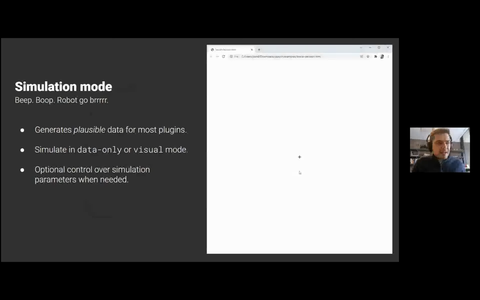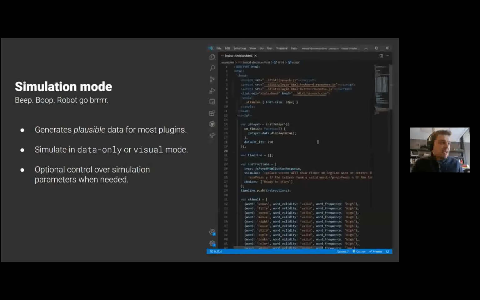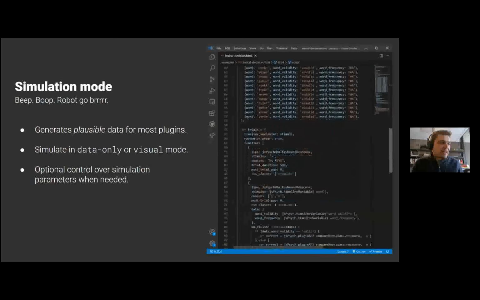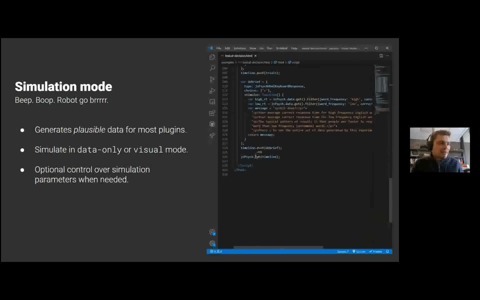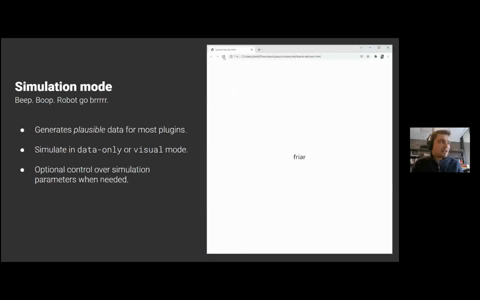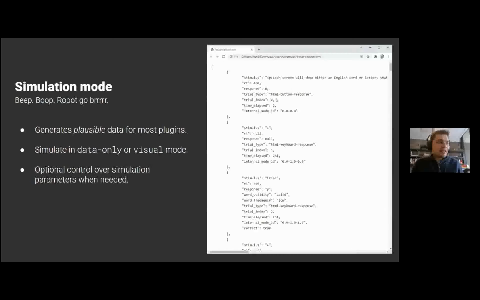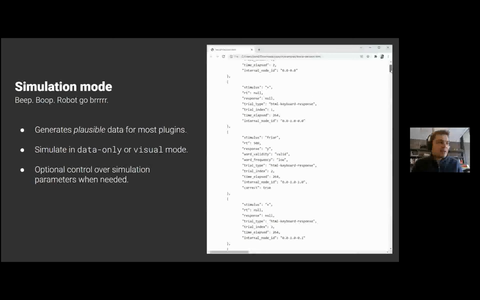So here's an example of what this looks like. This is a lexical decision task that is actually going on. And then I'm going to go into the code here and scroll down to the bottom of that code, change the .run to .simulate, and then launch the experiment again. Go back to it and just refresh the page. And immediately I get data for the entire experiment.